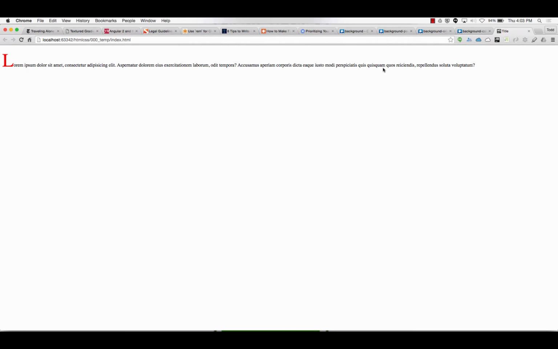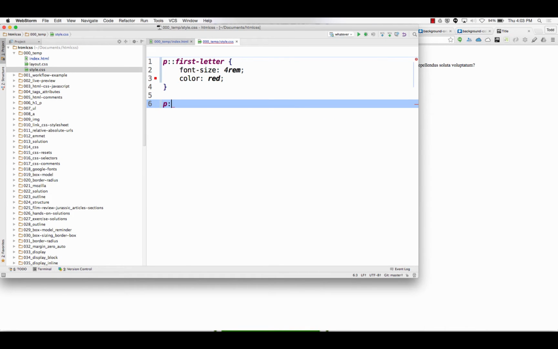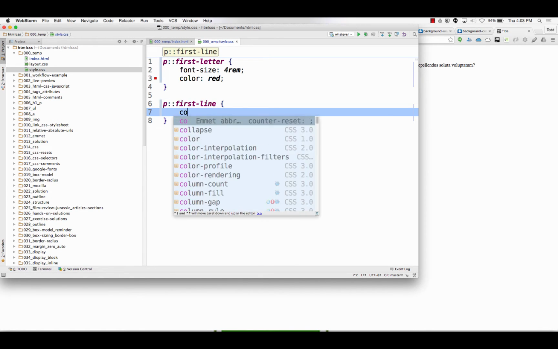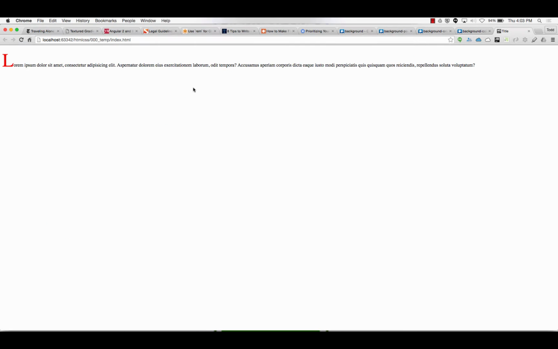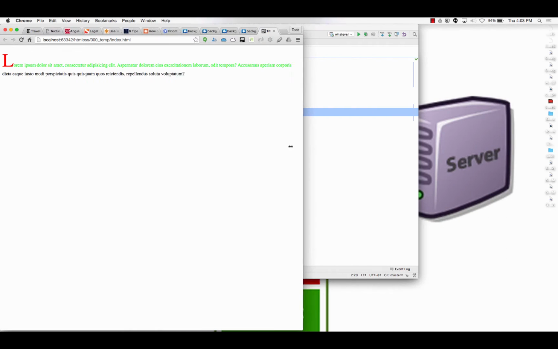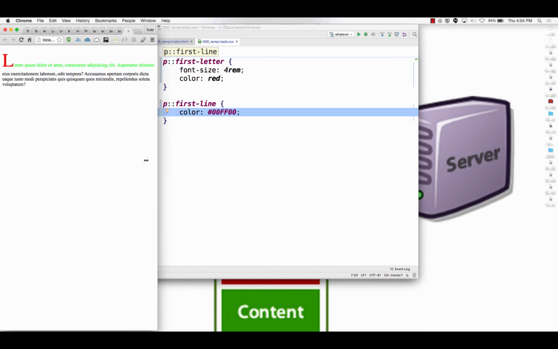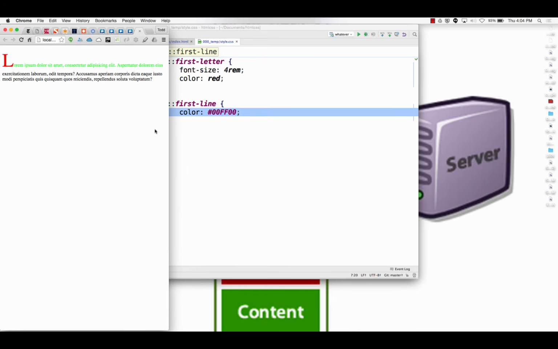I think there's also a first line. P, first line. So you could say color, green. This is not good for people who are colorblind. And look at that. Isn't that neat? That could be a really cool thing because you could style, like in print, the first letter and the first line a little bit differently.